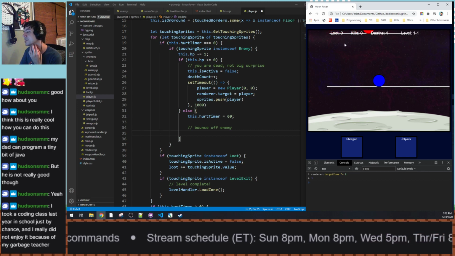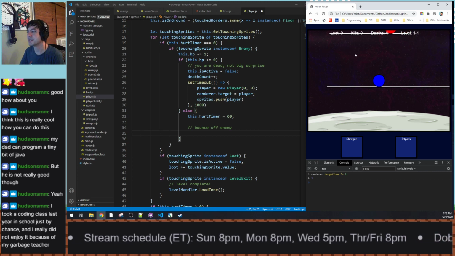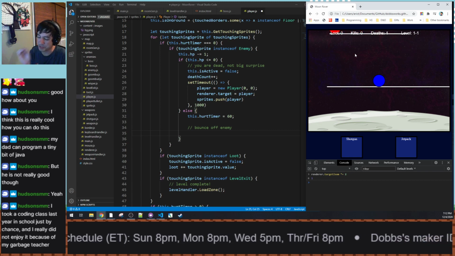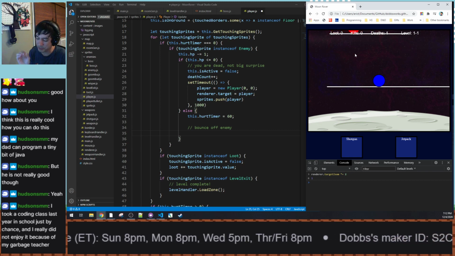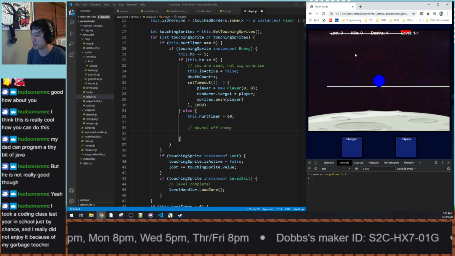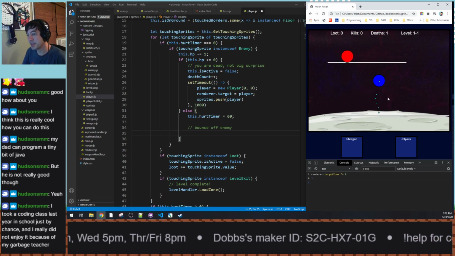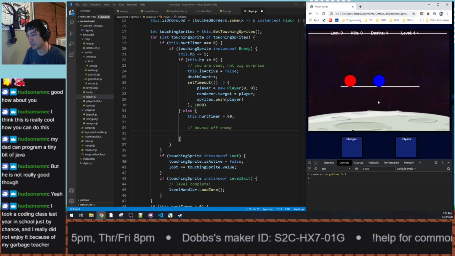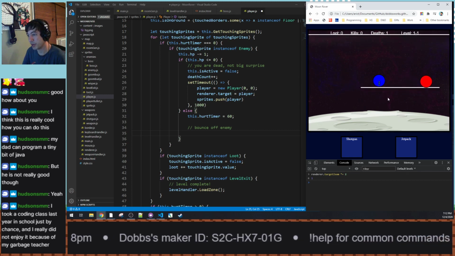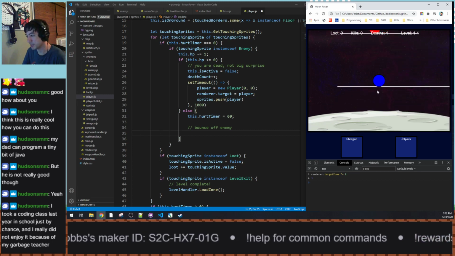Took coding class last year in school just by chance, really did not enjoy it because of the garbage teacher. Yeah, I will say the absolute best way to learn programming is to actually enjoy what you're trying out. For me, that's why I like making little games so much, because that's fun to do. It's a small project, typically, that's just really fun to tweak and mess around with.